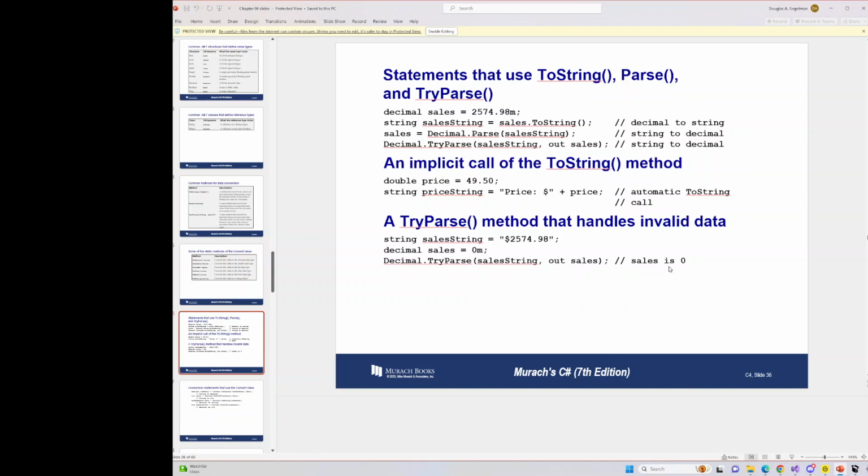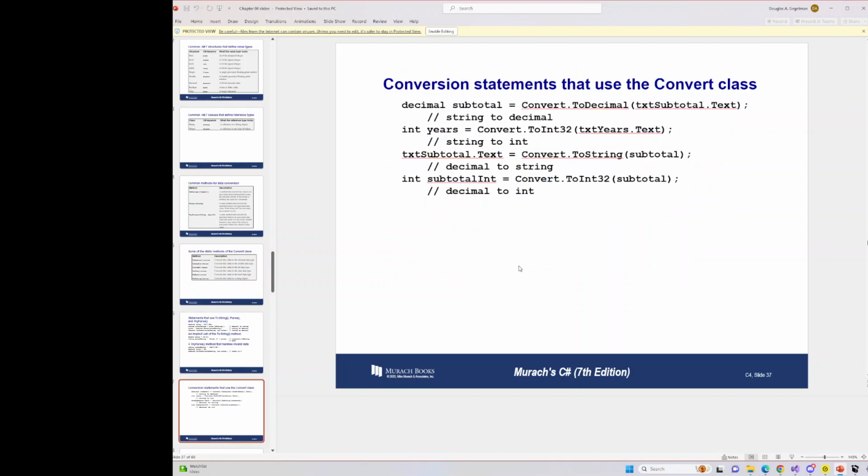That out sales, it still ends up being a 0, so that's why it comes out as this 0. You probably hear the baby in the background there. And conversion statements that use convert class.